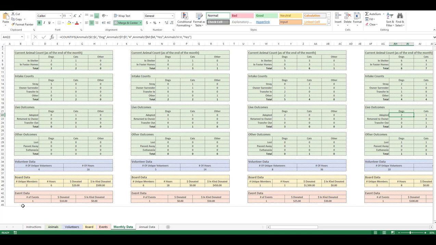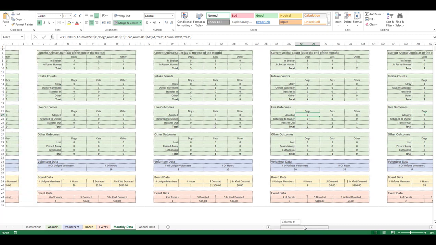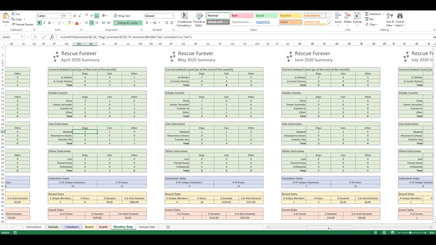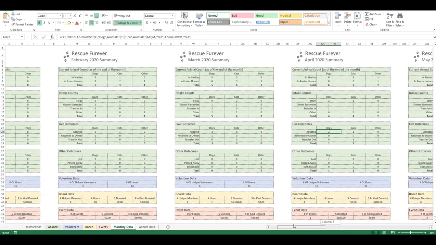And if you scroll to the right here, you can see that there's one section for each month of the year. If you go to print this and only want to print the month you're in, just select the page number that corresponds with that month. For example, page 1 is January, page 6 is June, so on and so forth.